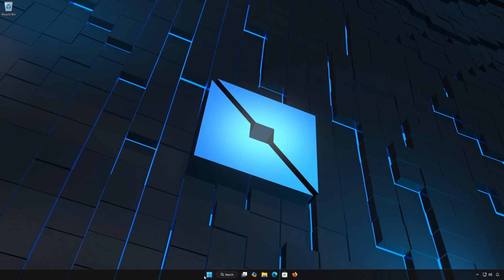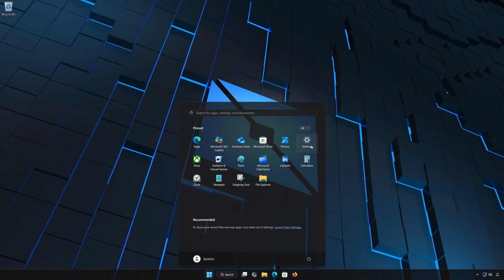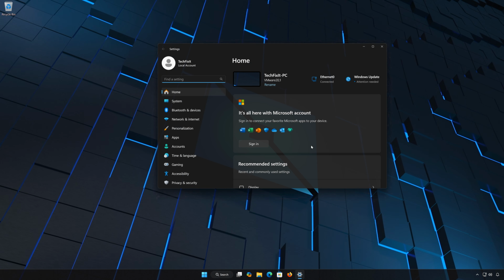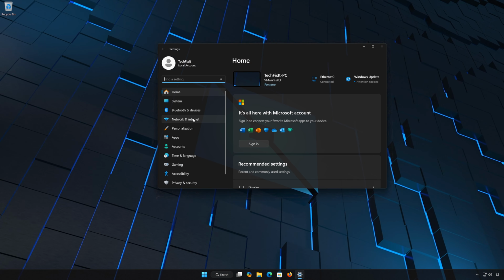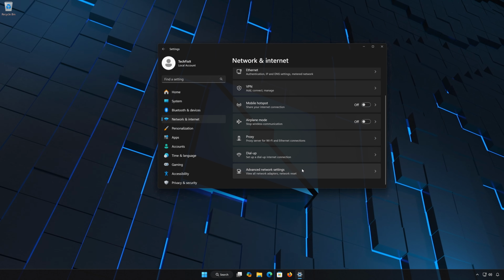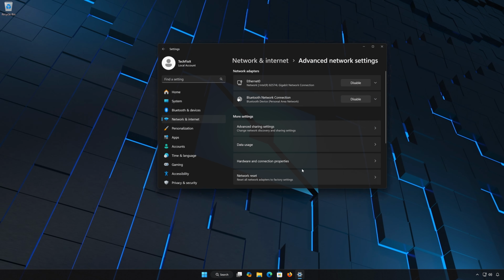First, open the Start menu. Open Settings. Open Network and Internet. Open Advanced Network Settings. Open Network Reset.